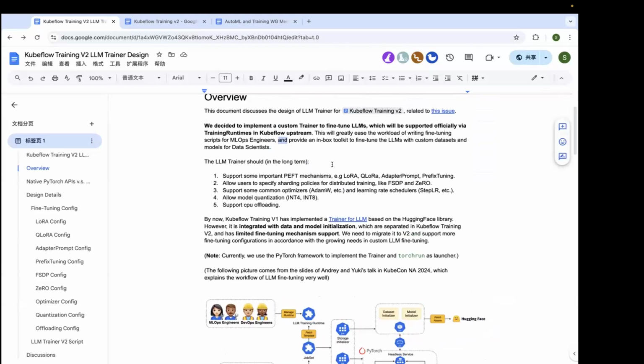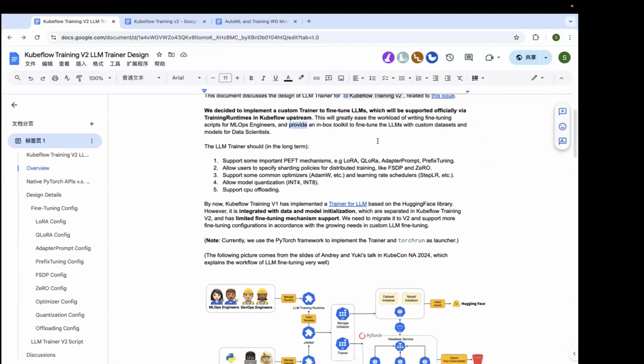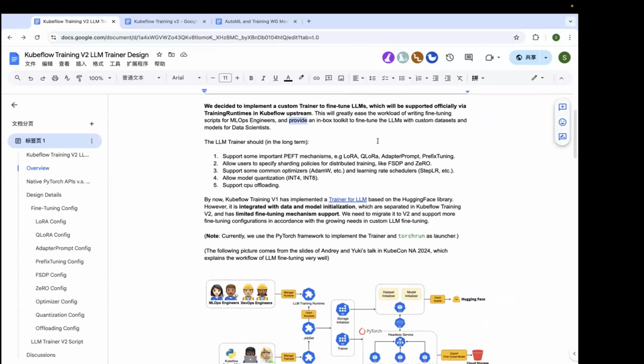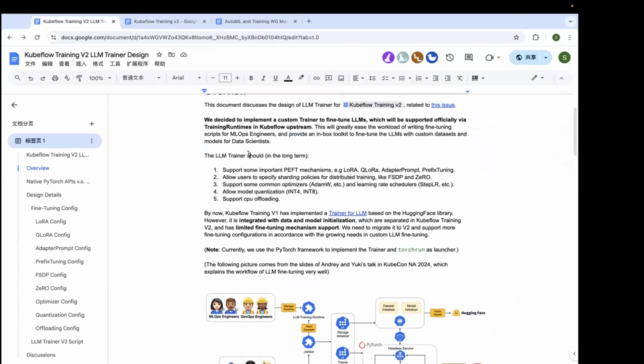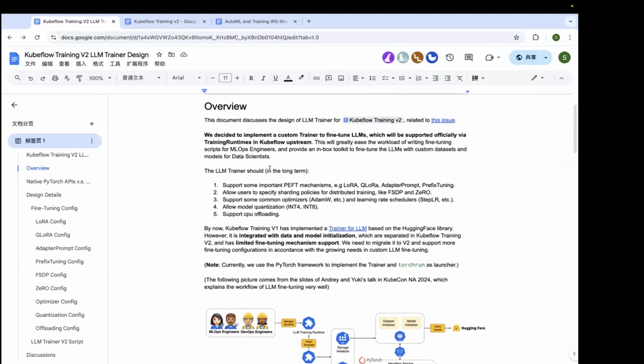And when it comes to the data scientists, it will provide an out-of-the-box toolkit to fine-tune the LLMs, because they just use the Python SDK and they don't need to modify the YAML file. A YAML file is not familiar to the data scientists. And I think the LLM trainer should support these features in the long term.